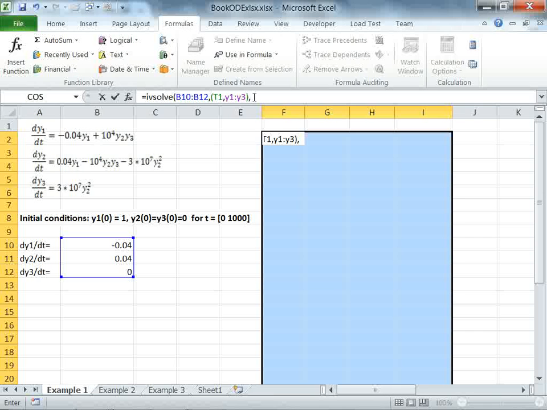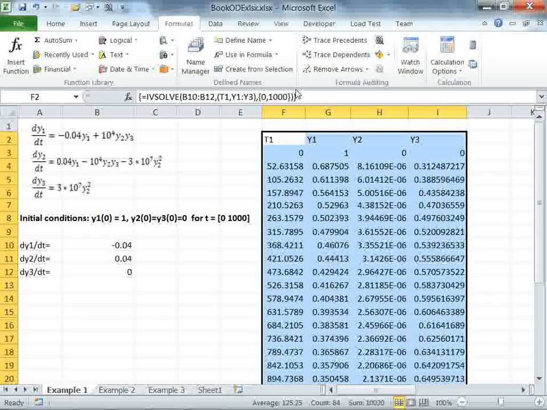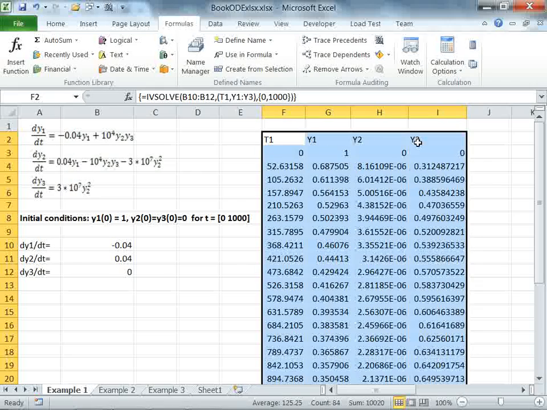My third argument is simply the integration time, and I'm going to integrate the system from 0 to 1000, so I can pass this as initial time, final time as a constant array. And then these are the required parameters. Now to execute IVSOLVE, you have to press Ctrl+Shift+Enter because it's an array formula. And if I do this, it computes the solution for me in the allocated memory in the following order. The first row is the list of the system variables, T1, Y1, Y2, and Y3.